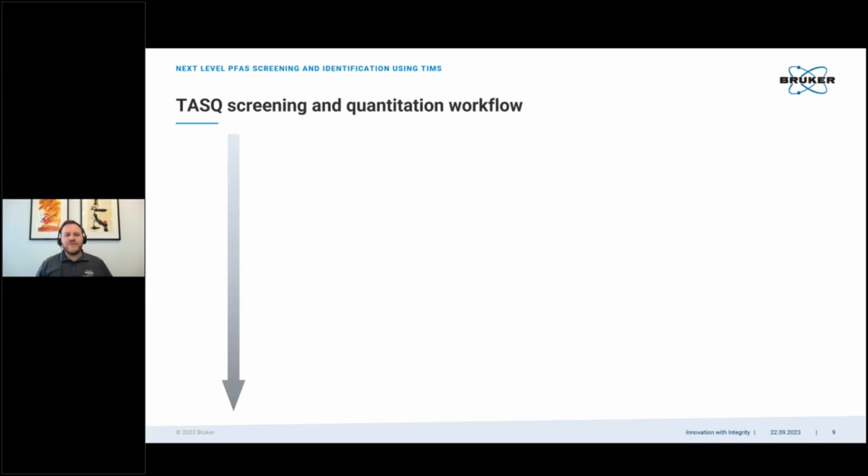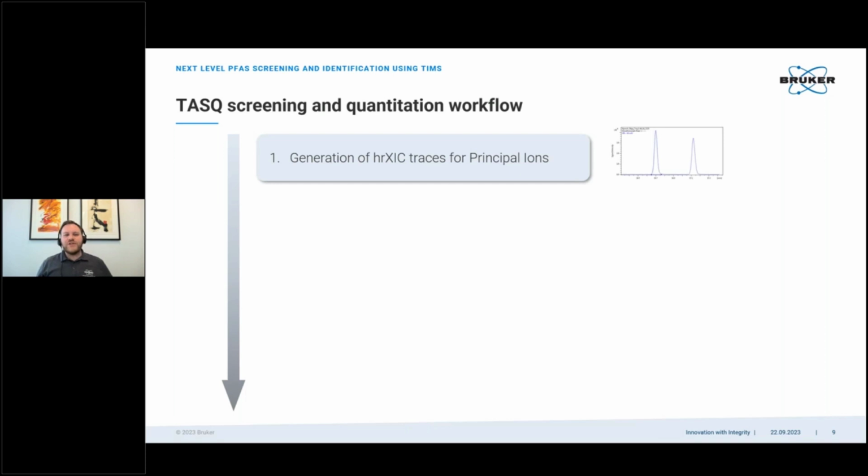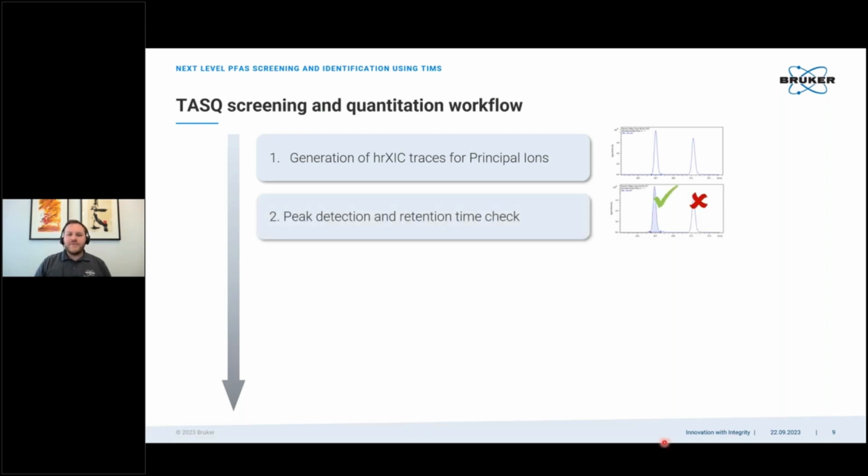So first, let's talk about what the TASQ screening and quantitation workflow looks like. Well, step 1 is we generate a high-resolution extracted ion chromatogram trace for our principal ions. We know what our targets are for TASQ, and so we've programmed those into the software. We're able to pull out that extracted ion chromatogram. The next step is to do peak detection and retention time check. In this case, we've actually pulled out 2 different peaks that are coming out at 2 different retention times. We want to make sure we select the correct peak that aligns with our known retention time.